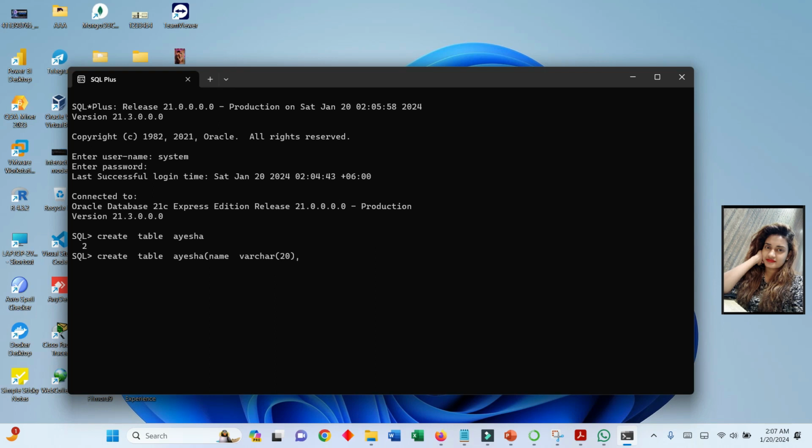Comma. Then ID, space, it will be a number. We will give the number in brackets, and close the bracket, number 5. Sorry, we have to give the semicolon. See, the table has been created.